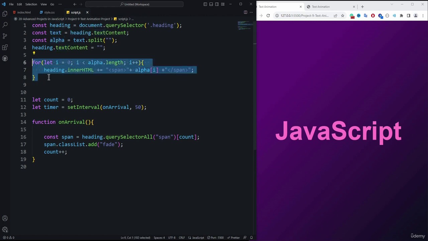Then with the use of the loop we added a span tag to each and every character of the text, and after that we added the logic for the animation, for which we used the count variable, and the setInterval initialized to the timer variable, so that every time we call this particular function after every 50 milliseconds. Okay, so that marks the completion of the project for this text animation.